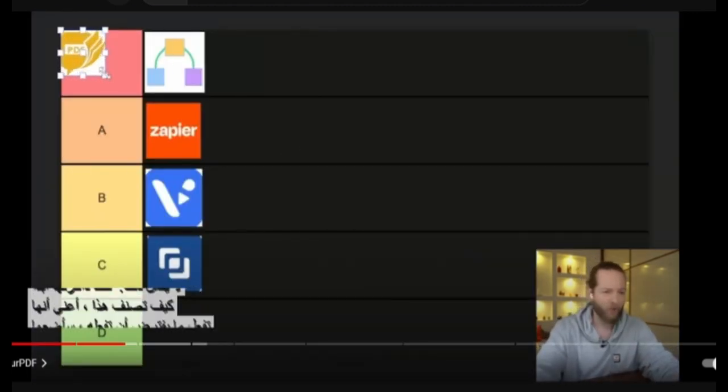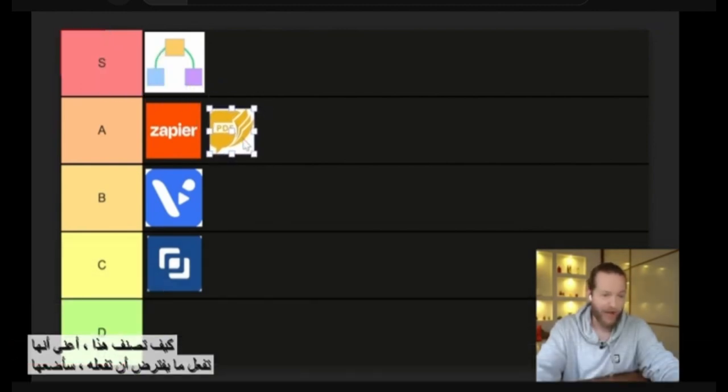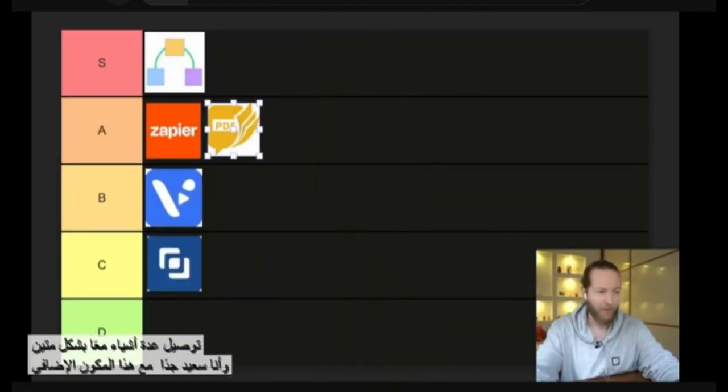How to rank this? I mean, it's doing as it's supposed to do. I'm gonna put it in A tier. If it could easily do graphs maybe, but that's where you can connect multiple things together. A solid A, I'm pretty happy with that.